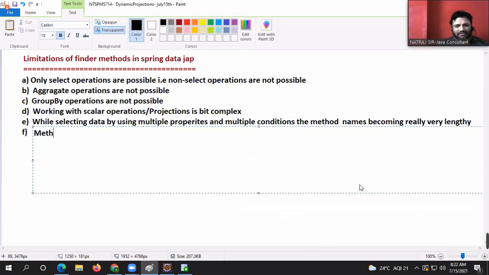Method names are not so readable. Array, find by countries: you want to see that when you are giving multiple countries. But do you have the freedom of giving countries in plural when the property name is country? No. There is a convention that you have to follow. If you don't follow the convention, it is impossible to work with that.